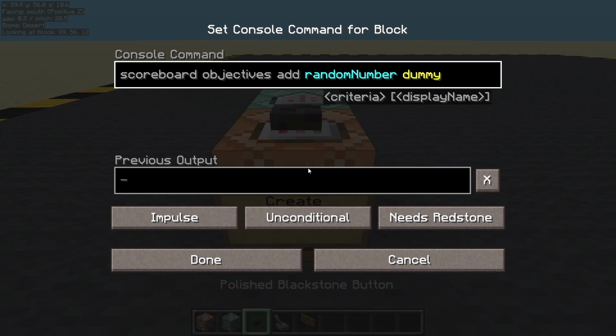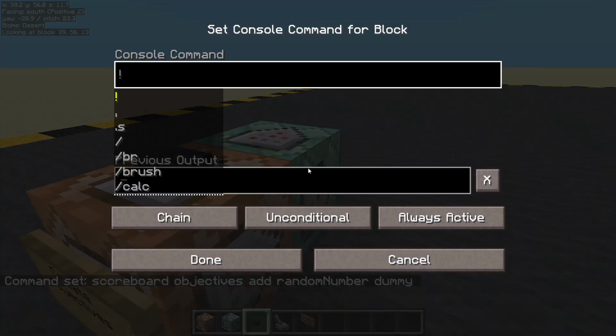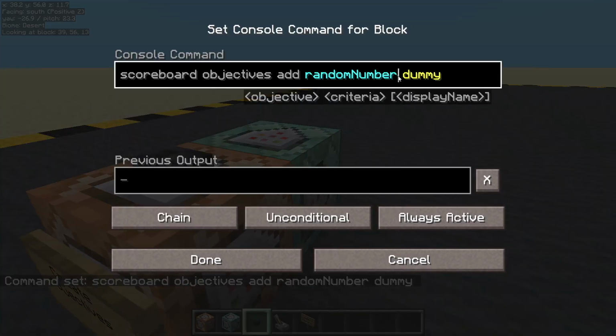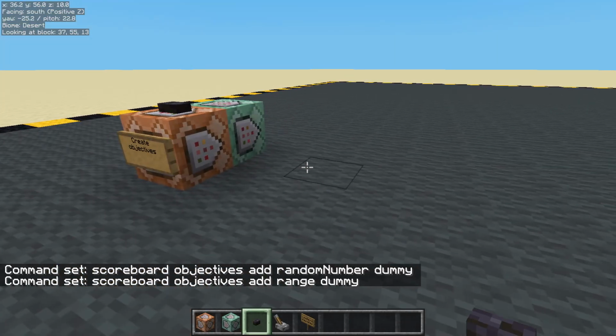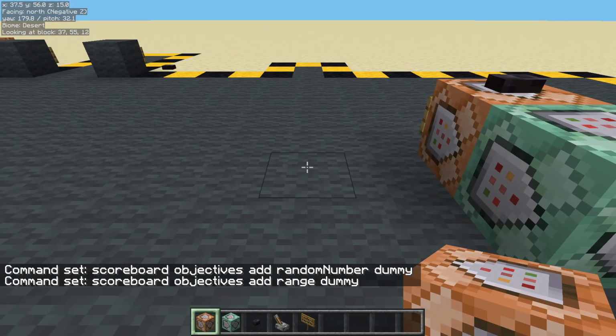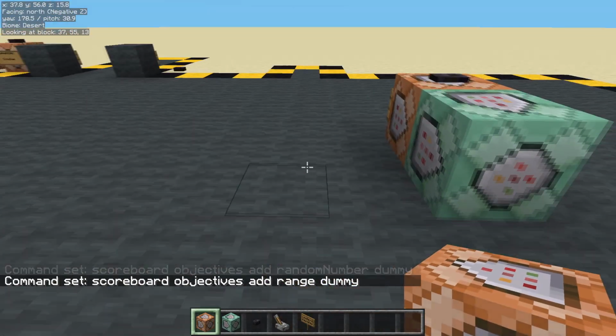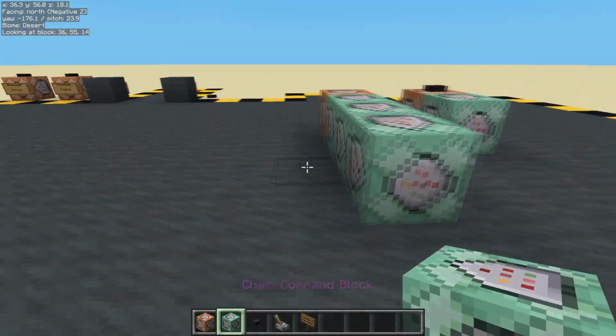I'll tell you what I'll do. I'm just going to shift home and copy all of that. Done. I'm just going to paste it in there. And I want one called range. Okay. So that's going to be our range that the number can be between. Done. Now, let's generate a number. And let's press that button just in case it didn't. Yep. 1, 2, 3, 4.